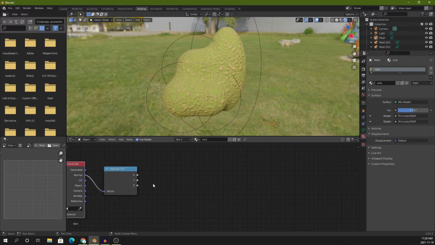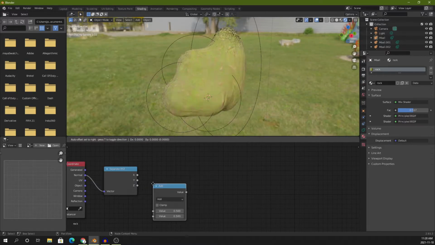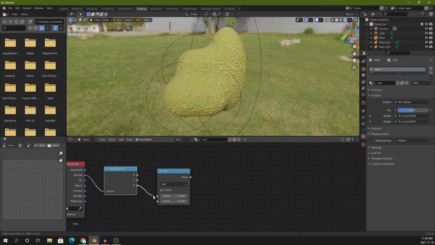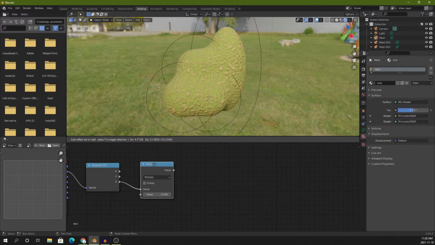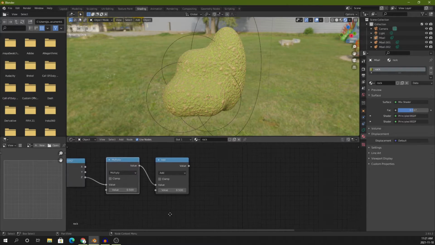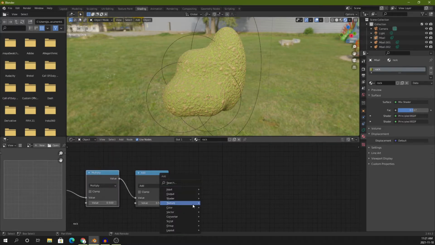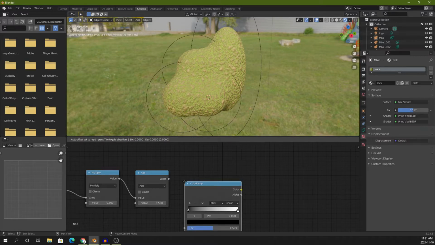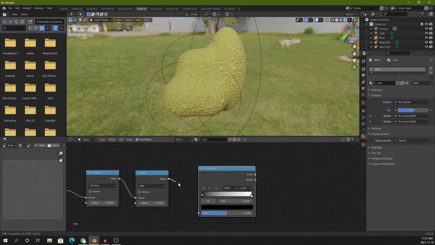After that, we want to multiply. So Shift A, let's search for math. So once we have math, we take the Z, put it into value, change this to multiply. After that, select your multiply node over here and press Shift D to duplicate. So get the value, put it in the value over here, and then let's add. Now we want to add a color ramp. So Shift A again, color ramp, and let's get the value and put it into the factor over here.